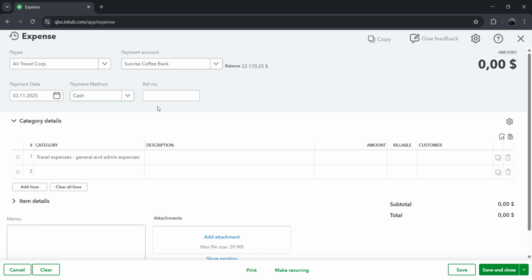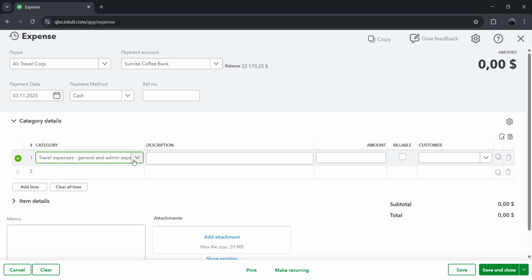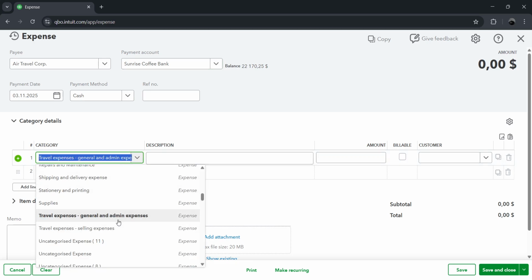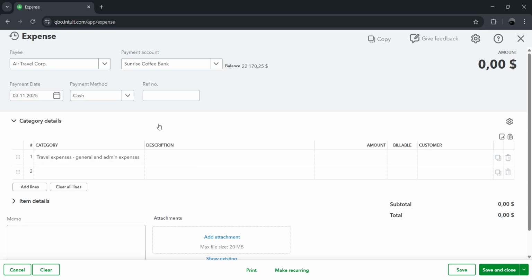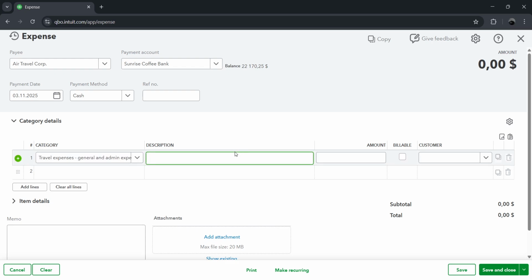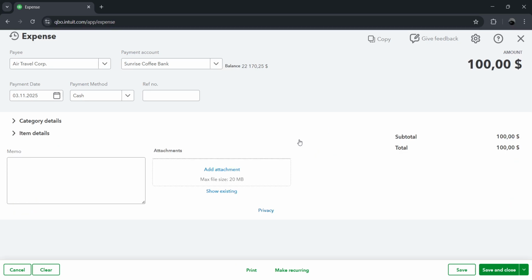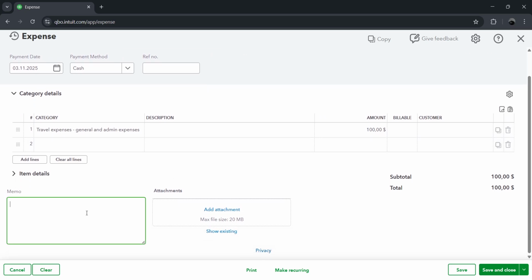Now comes an important part. In the category details section, you'll need to select a personal expense category. If you haven't created one yet, you can set up a new category called something like owner's personal expenses to keep these transactions organized and separate from legitimate business expenses. Enter the expense amount in the appropriate field, and if you'd like to add extra context, use the memo field to include a brief description. Once everything looks accurate, click Save and Close to finalize the personal expense entry.